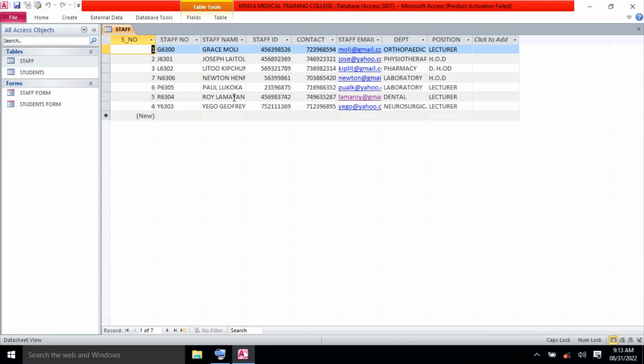We have Paul Lukoka and we have Newton. They have been added here. So that is how you use a form to add data in your table.